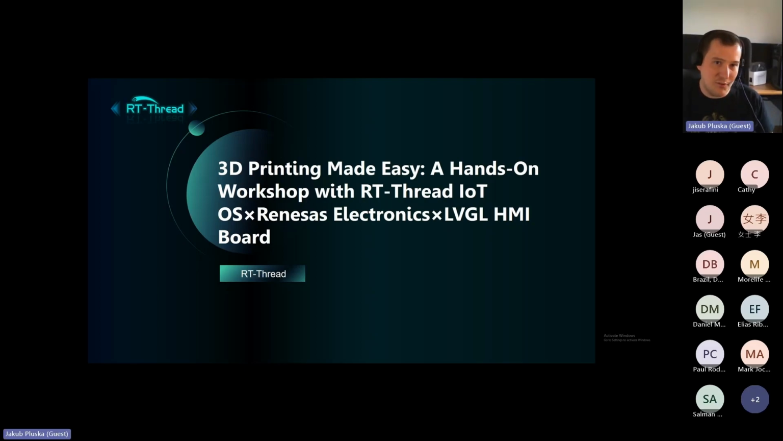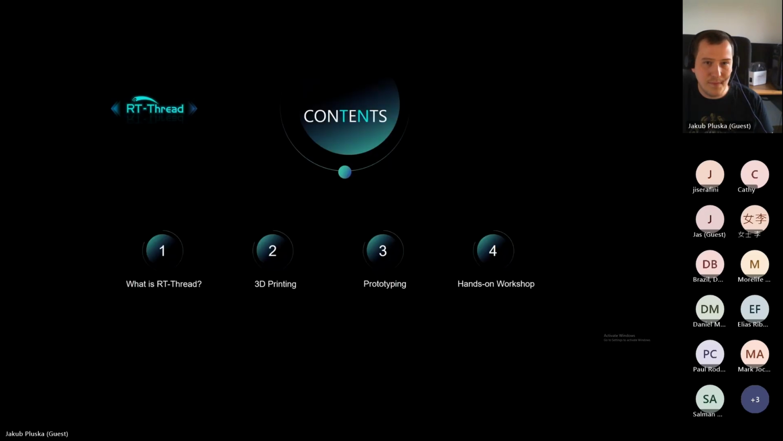So I would like to invite you to the webinar regarding 3D printing from the basic perspective, how to prepare specific prototypes and also how to print an actual prototype. So let's start. We'll follow a couple of main topics, which are: what is RT-Thread, overall 3D printing, prototyping, and a hands-on workshop.